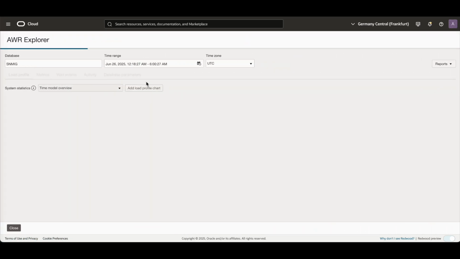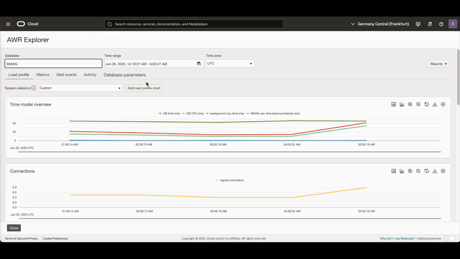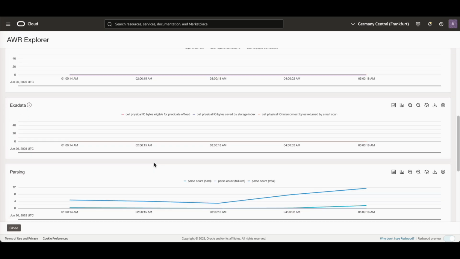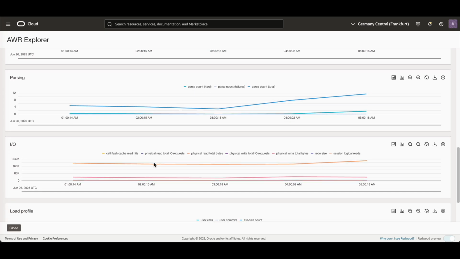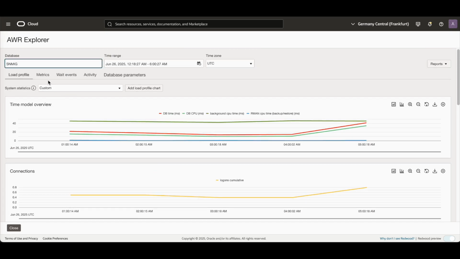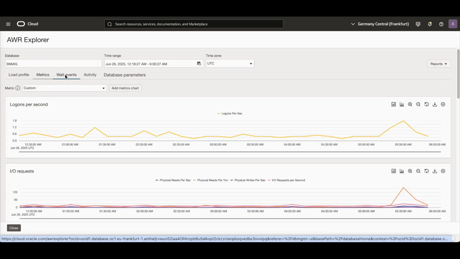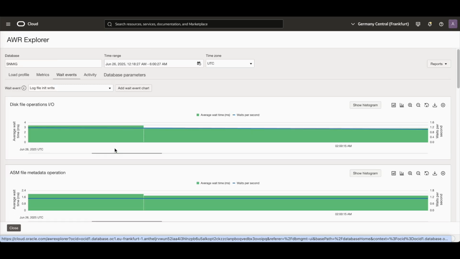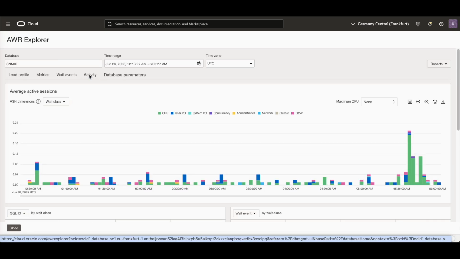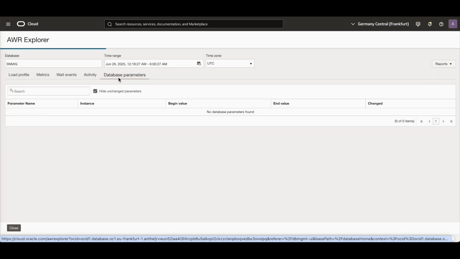You can also explore the AWR directly using the AWR Explorer. Drill down into the metrics, wait events, activity, and again the database parameters.